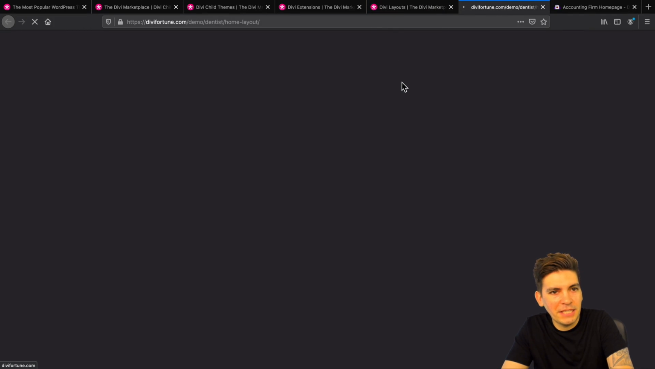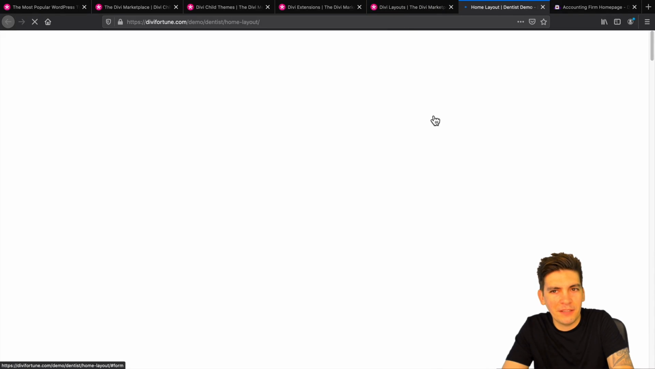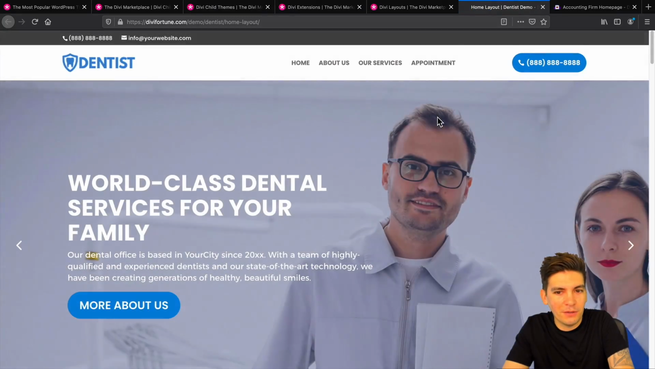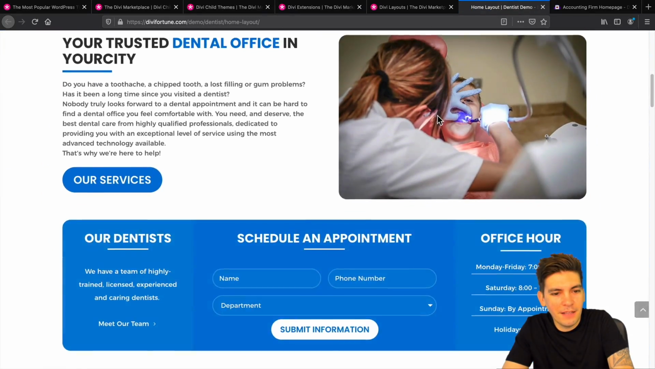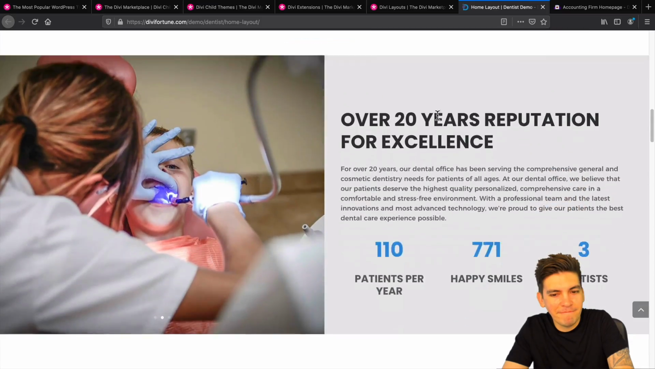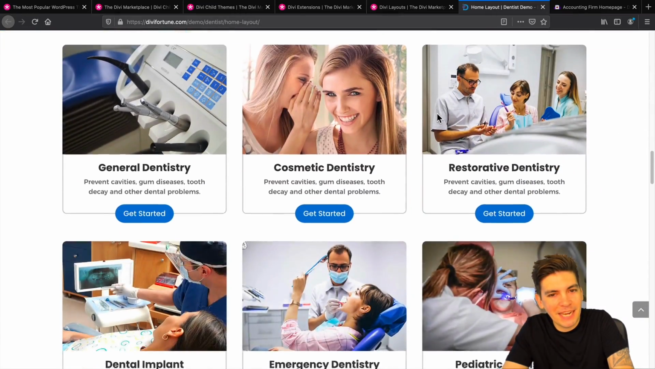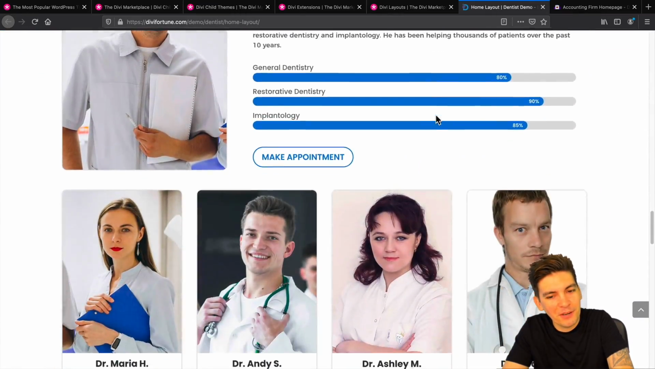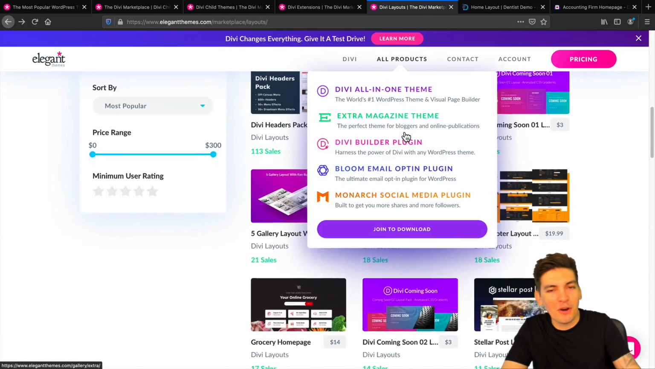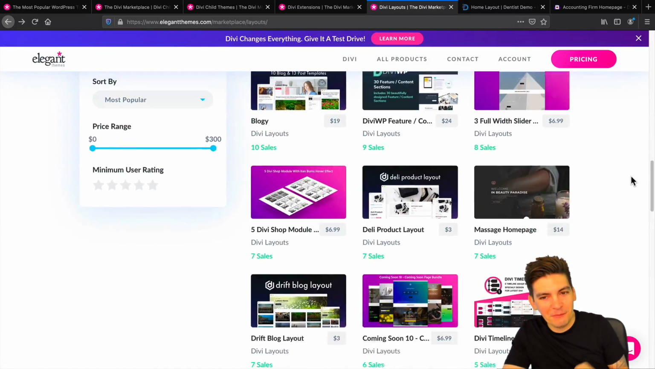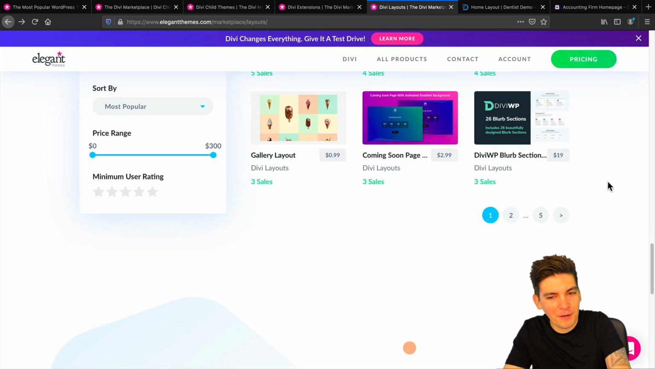Divi Fortune, the Dentist Home Layout Pack. Let's go ahead and take a look at this one. Looks like the website's loading a little slow. And let's see here. You know, I can't make fun of it. It's not terrible. So maybe in my next video, I'll go through and I'll find the worst layouts and we'll call them out. But I just like to have fun. That's just what I like to do.